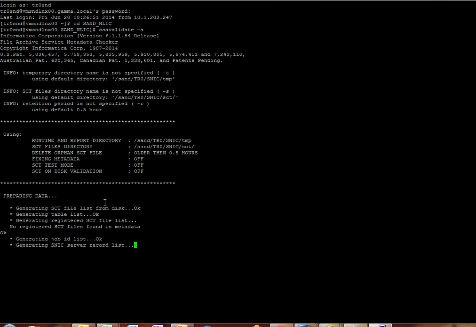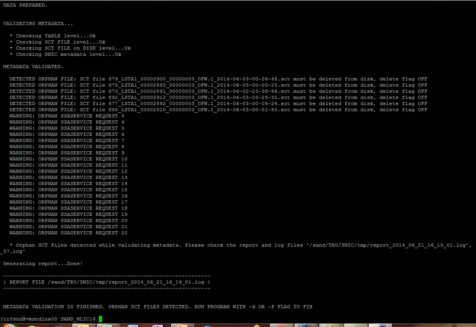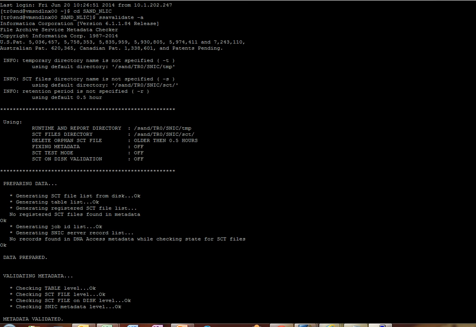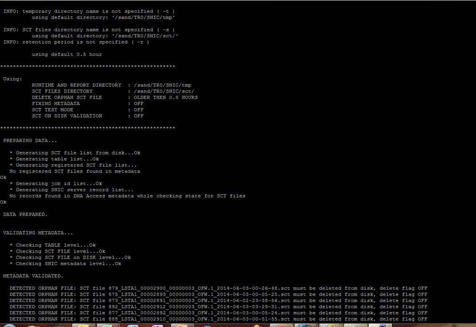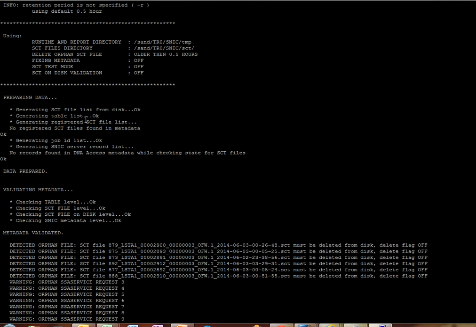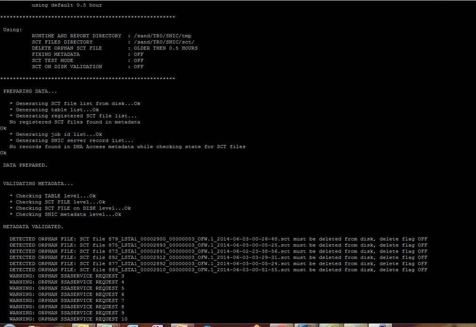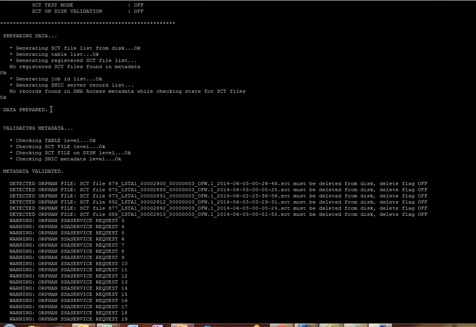and you'll see the following. And a report is displayed on the screen. It's giving you some information at the top, preparing the data. It's looking at some different things. The job ID list is okay. And validating the metadata, the table level's okay, the SCT file level's okay, and so forth.